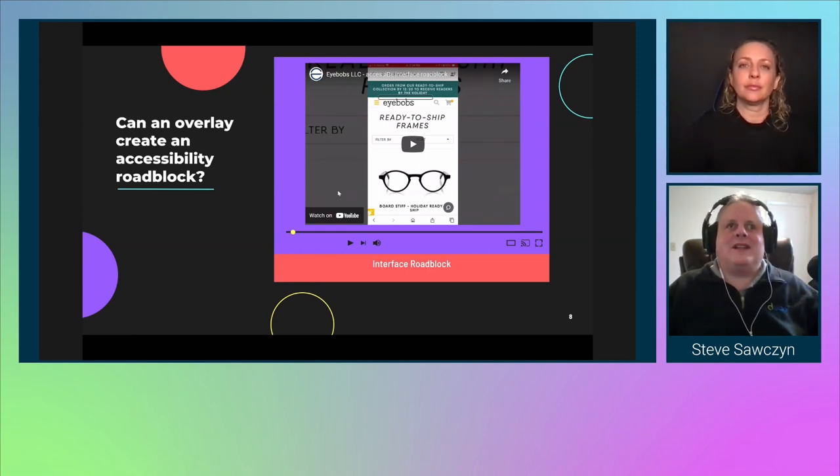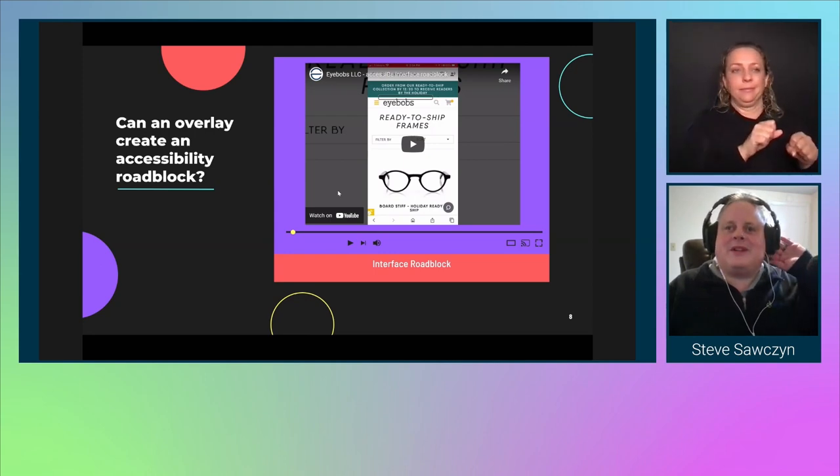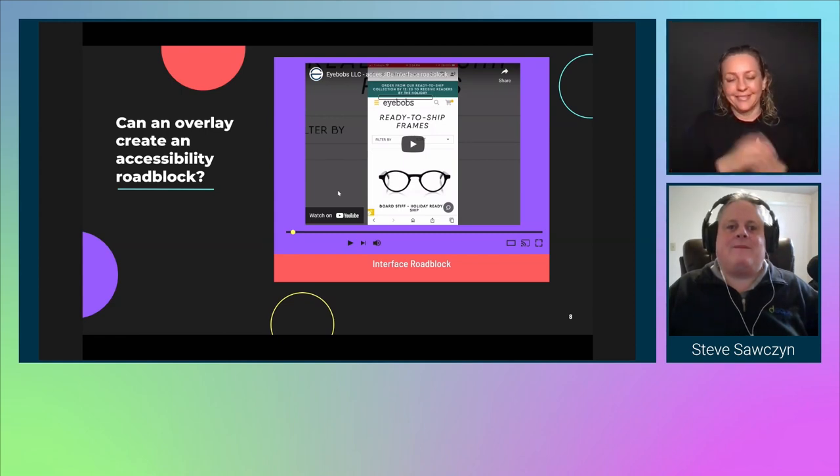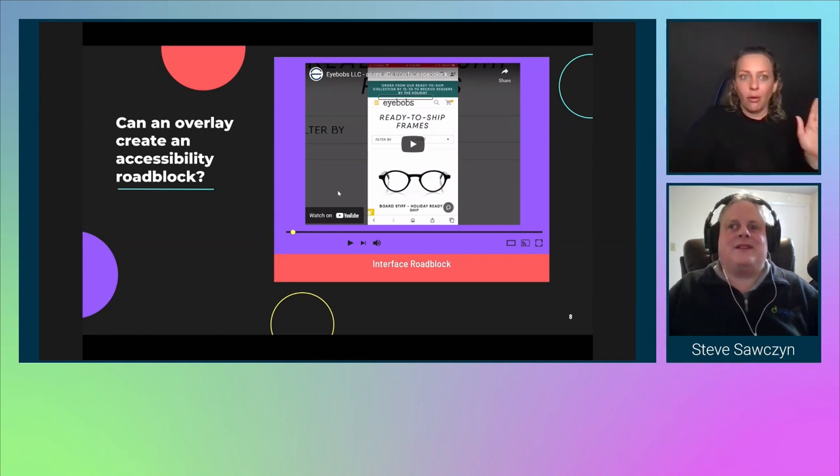Can an overlay create an accessibility roadblock? In this little video, we'll see an example again from IBOBS, where an overlay solution did in fact create a roadblock. Something that was intended to create accessibility wound up breaking accessibility. And the interesting thing about this is that this is still happening today, not necessarily on this particular page in this example, but this sort of thing still exists today. Let's go ahead.